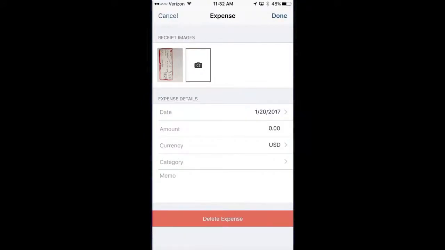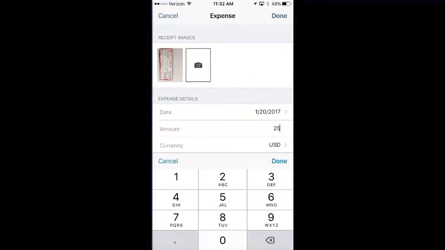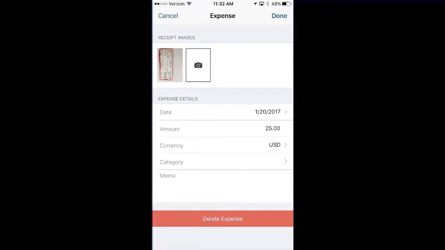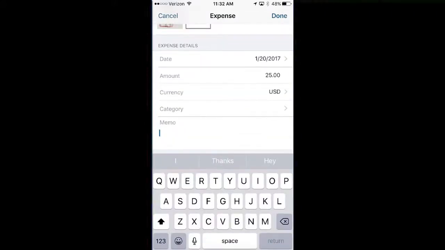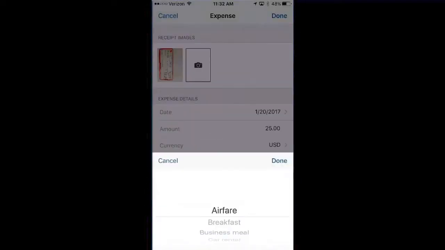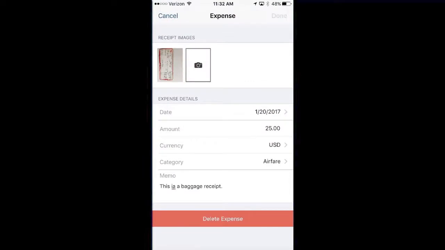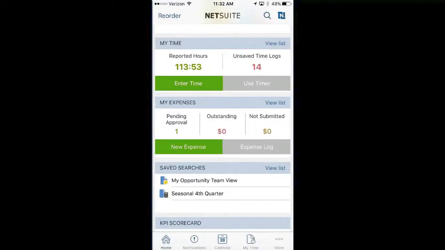I'm going to invert my camera. I'm going to take a picture of the receipt. This is a baggage fee. And now if I lose that receipt, I have this in my library, and I've created an expense log. This was for approximately $25. Put that amount in. If I need any memo or I need to add anything specific to this, I'm just going to put in this is a baggage receipt to give a further memo to my manager. And if this belongs to a specific category, and we'll just tag this to airfare, I can go ahead and select that. Click Done, and I've just basically started creating an expense log.